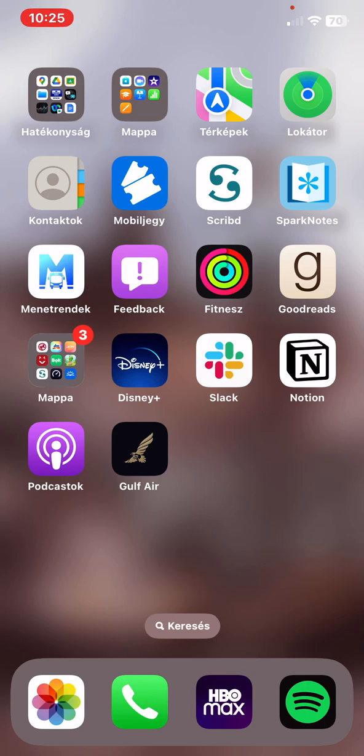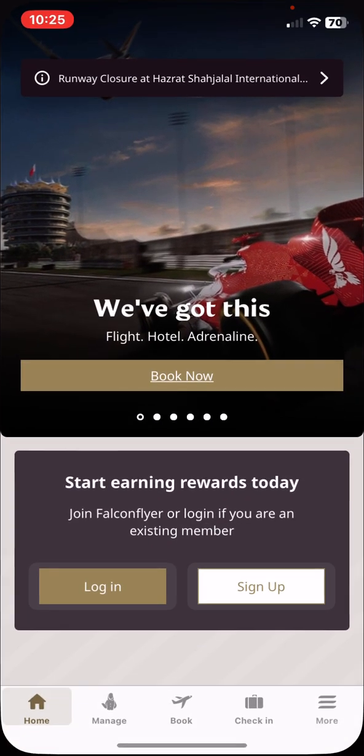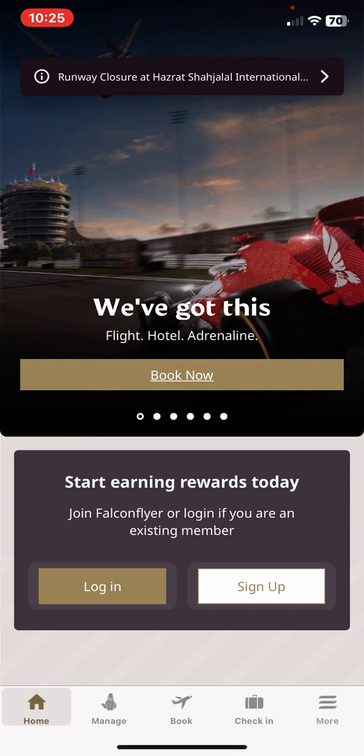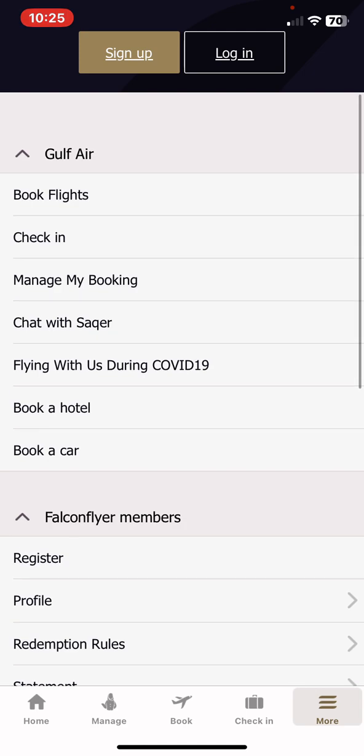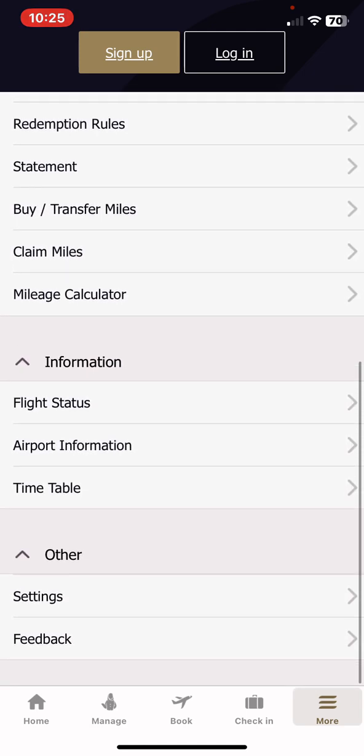First of all, open the application on your phone. And then click on the More button at the bottom of the page on the right. And if you scroll down at the information section, click on the Airport Information button.